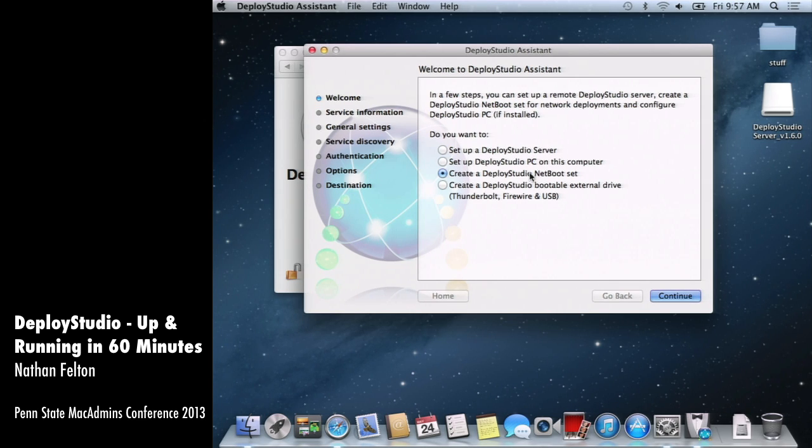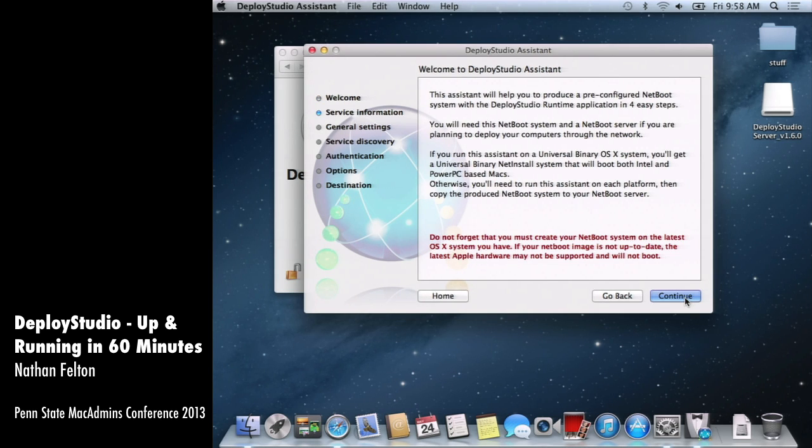Mac Pro comes with a reference build of 10.8.3 instead of 10.8.4. In order to boot that new Mac Pro into DeployStudio's NetBoot, you need to create the NetBoot set using the reference build. So you want to learn how to create NetBoot sets on the clients you're actually going to be netbooting to. That's what we're going to simulate here. Has everyone got me on that? Any questions? Okay. So go ahead and say create a DeployStudio NetBoot set.